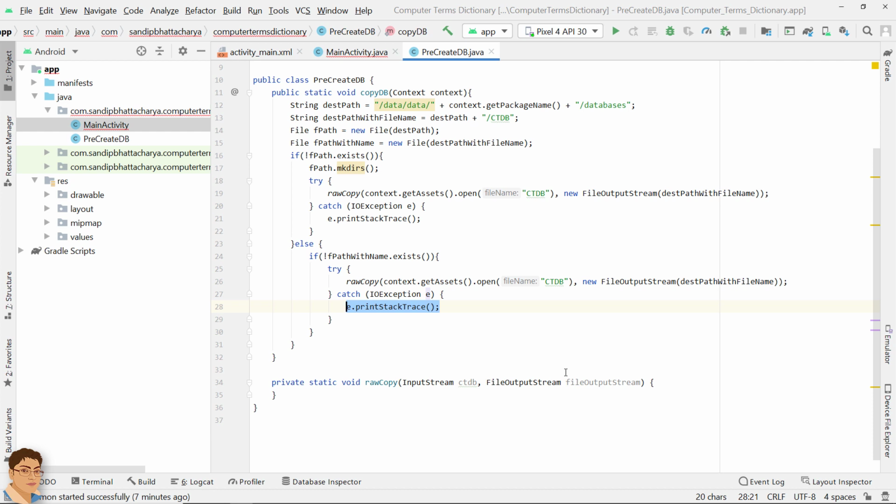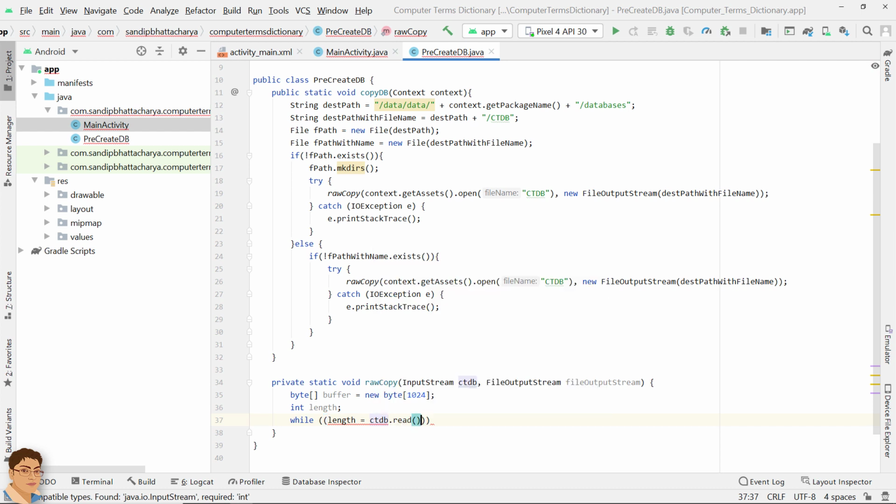To copy 1k bytes at a time, create a byte array of size 1024. Declare an integer variable to store the total number of bytes read from the buffer. If we call the read method on the input stream object and pass buffer as parameter, it will read 1024 bytes at a time. It returns -1 if there is no more data because the end of the stream has been reached. Using this information, we will use a while loop to read from the input stream and write to the output stream.